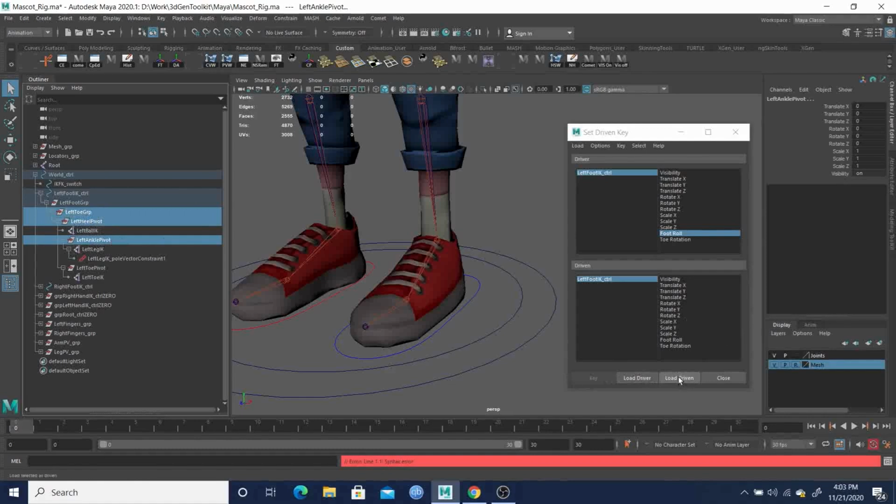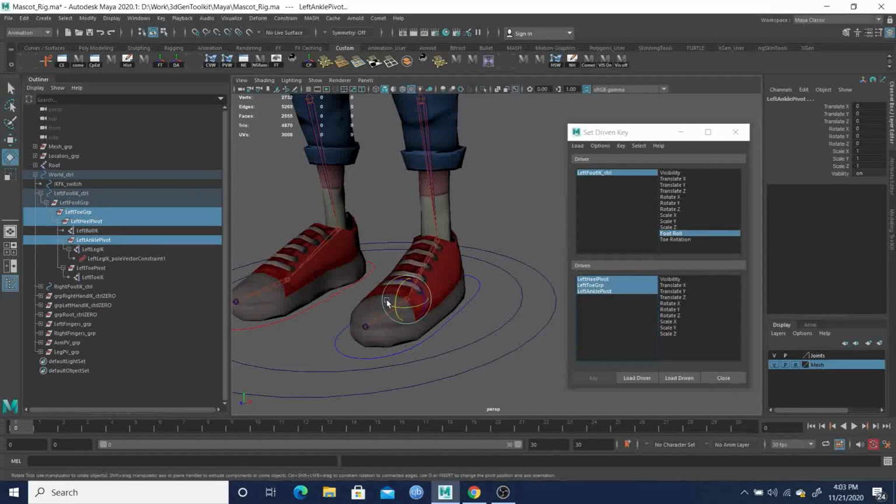And we will go to Load Driven, and we will select those three, and then we'll see that the rotate X is what we want to be affected. Okay, so when we set these keys, 0 on foot roll, and then we have the left heel pivot, left toe group, and left ankle pivot, and we're just affecting the rotate X. And once we set a key, you'll see that we have a blue channel on our rotate X, which is just a blue connection. It's basically a connection that's showing us.